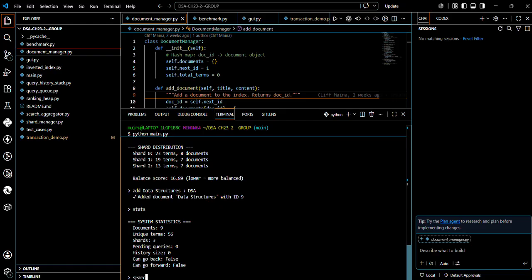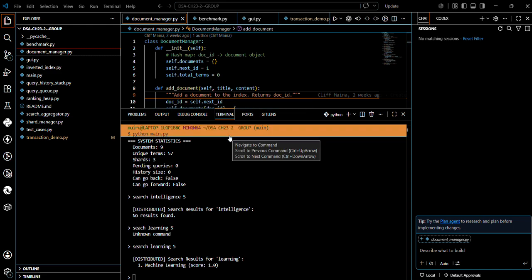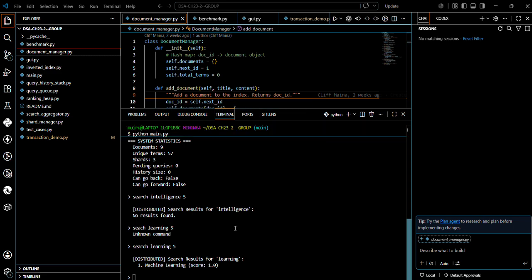Next, we have the search command. It performs a distributed search across all shards: the query is sent to all shards, and the results are then merged using the min heap. Next, we're going to queue a search.